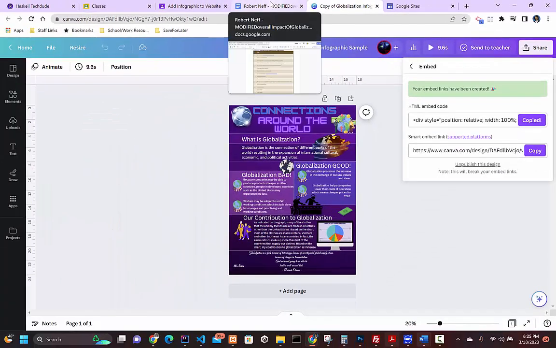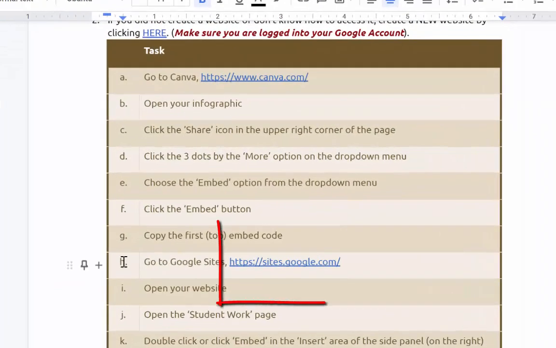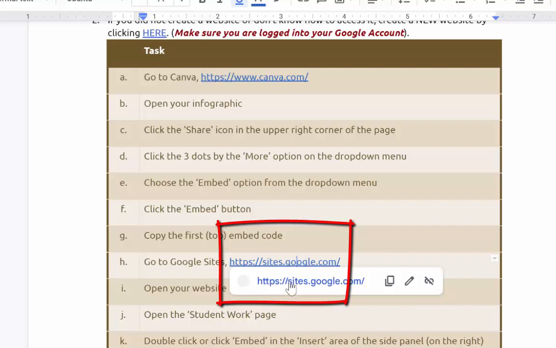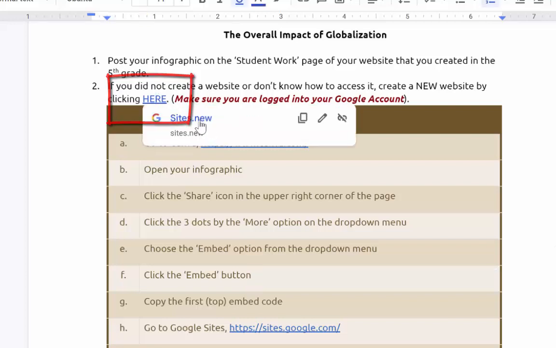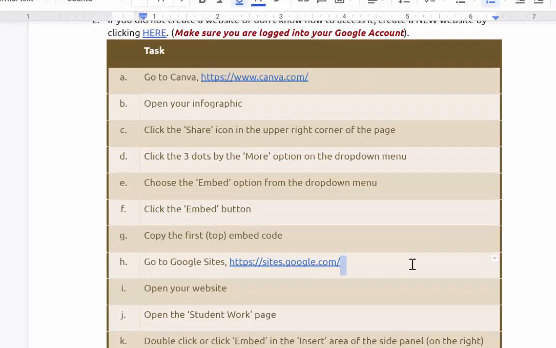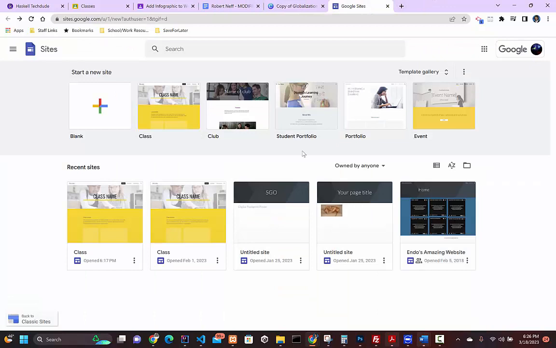Now, if you don't know how to get to Google Sites, on this worksheet, there is a link right by H. You click there, and you'll get to Google Sites. If you have not ever made a Google site, or you can't find your Google site, then you'll click right here where it says Here, and this will create a new Google site for you. But for those of you that already have a Google site, you're going to click here and make sure you're logged into your Google Sites, and you'll click on your website.